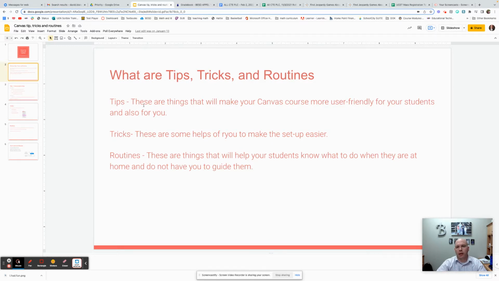Tips are those things that will make your Canvas course more user friendly for you and for your students. Because one thing that we've noticed is that if it's hard to set up, teachers won't set it up. If it's hard to understand, teachers won't access it. So I'll give you some tips on how to make that better for you and for your students.